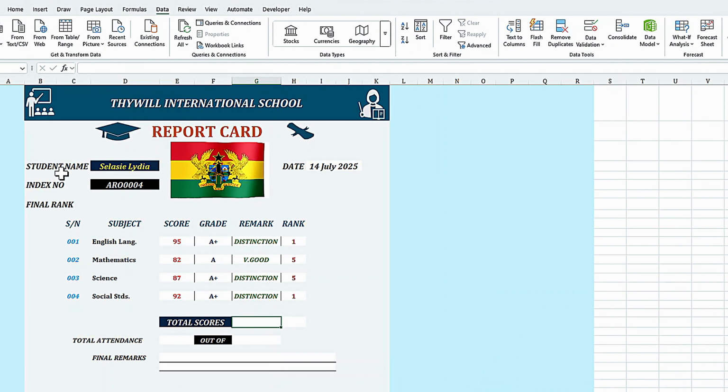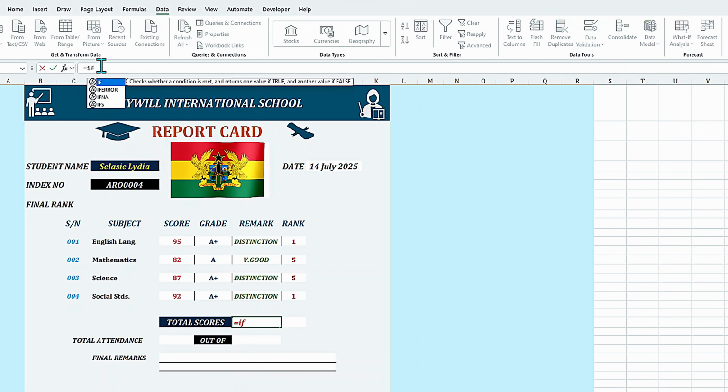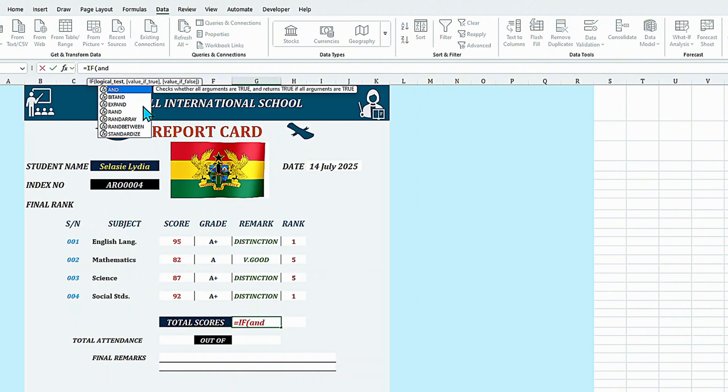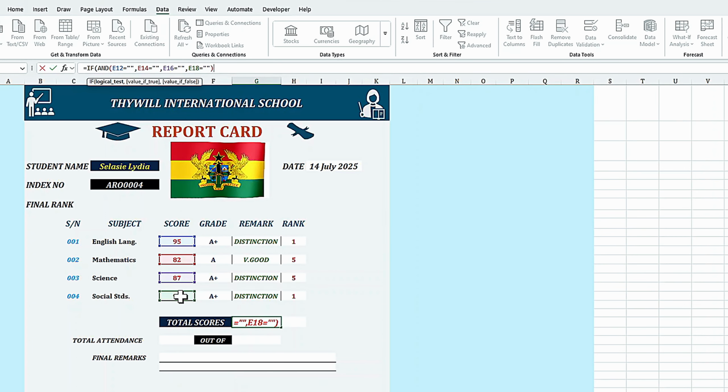So we'll simply introduce the if and the and function. So let's simply do that. So equal to if, and let's say the tab and and. So we'll be using this function. So the first logical is if this very cell, right, is equal to a blank, then if this also is equal to a blank. Okay, so now if all these cells we've selected are all blank, then we would like to have the total scores as blank.